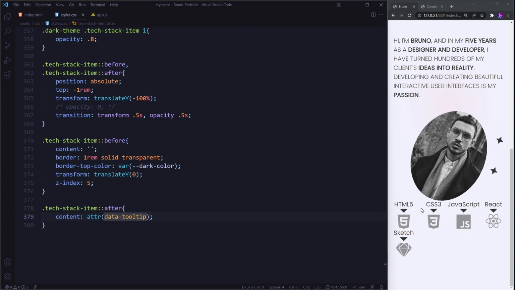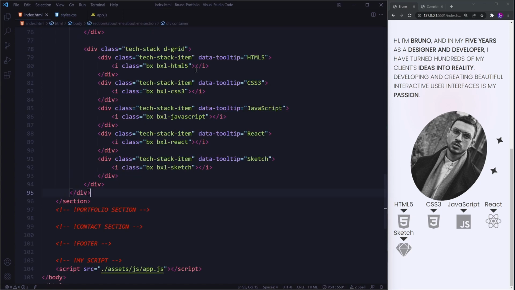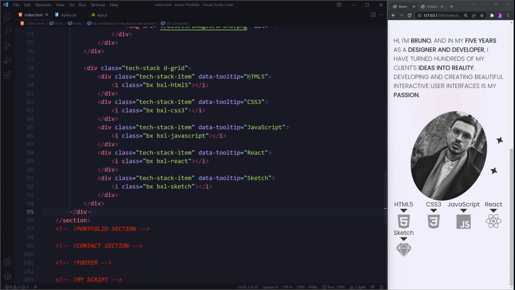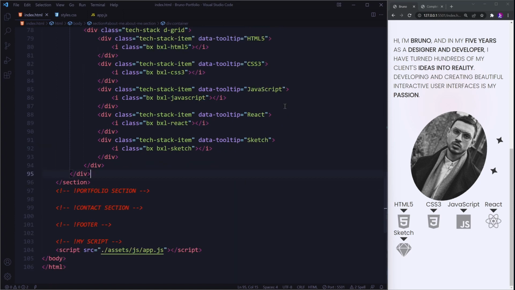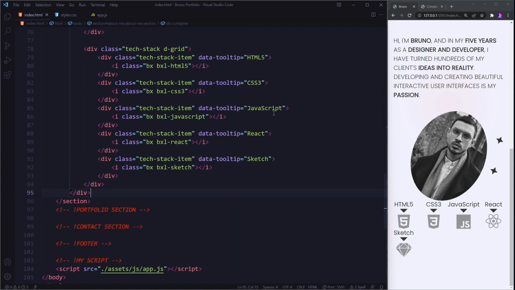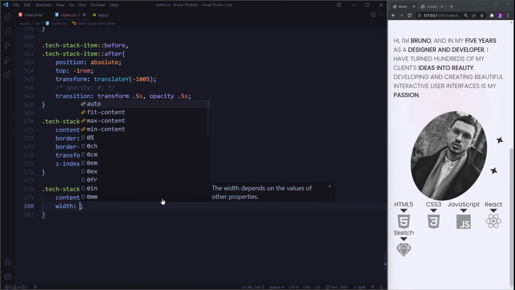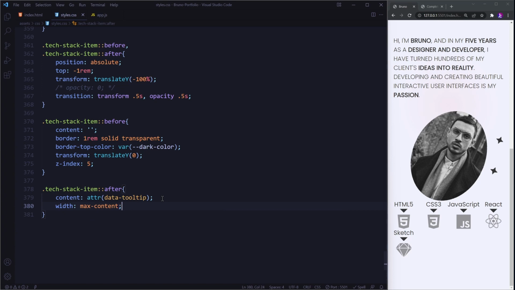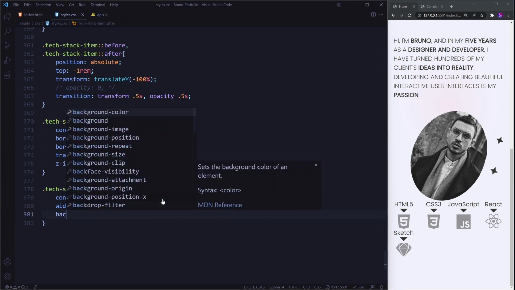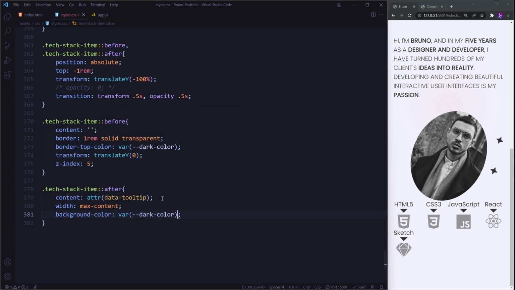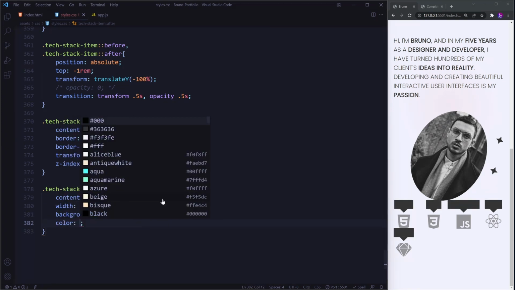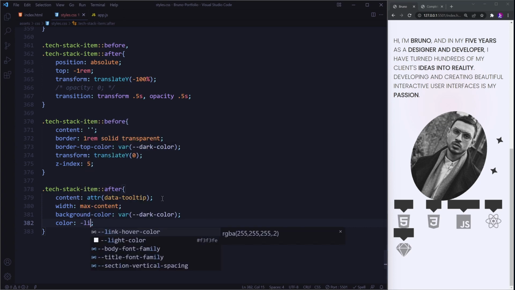And if yours isn't showing up like that, it's because here, when I had the text, I realized that I still had HTML5 for every single one of them. So I just went ahead and changed it off screen. So once we do that, the next step is going to be giving this a width, which is going to be of max content. Then the background color, it will be dark as well. And for the color, we will set that to the light color.